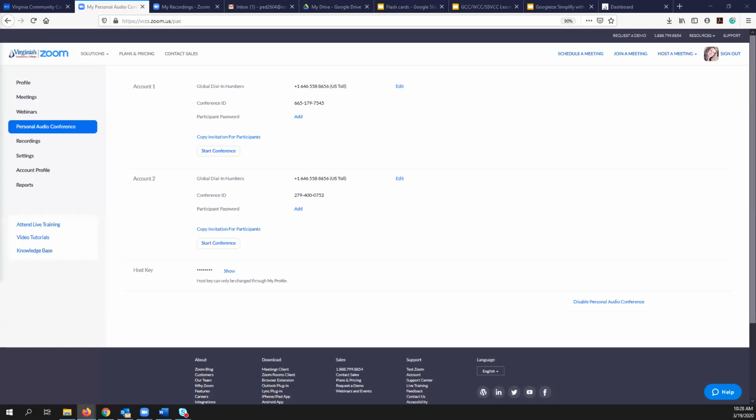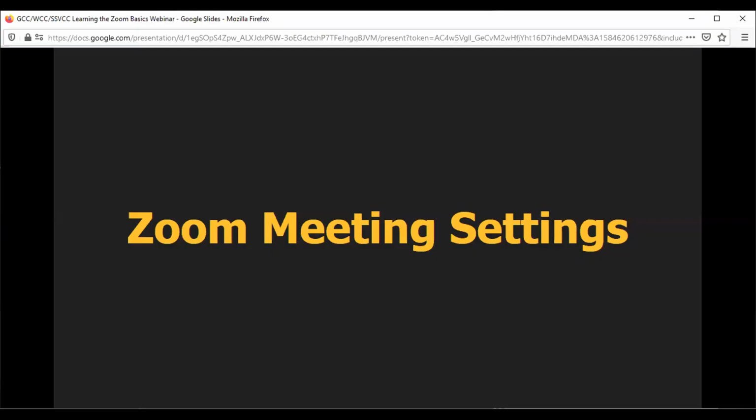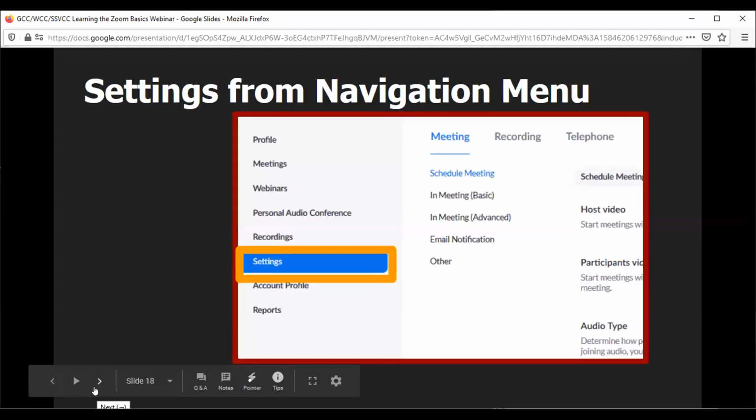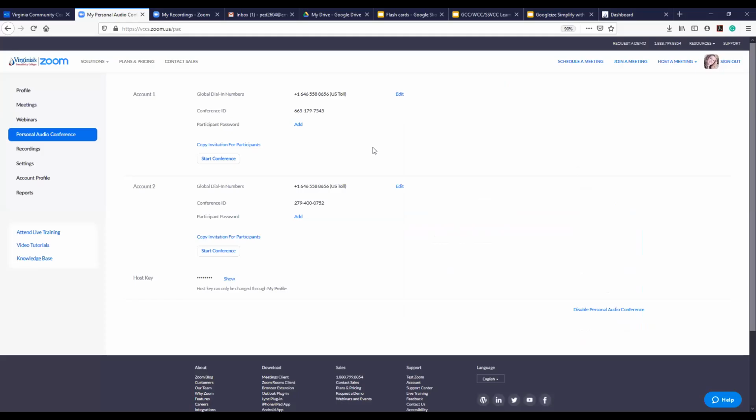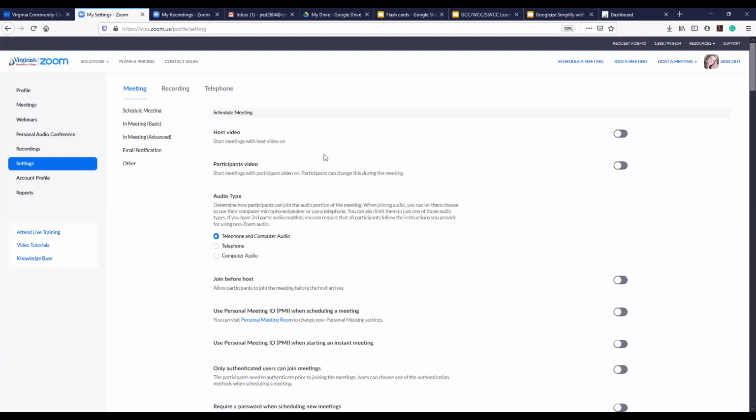Okay, now we're going to keep on going. So now we're going to talk about Zoom meeting settings. So just like you're in a meeting, these are the settings that you have as the host. And I'm going to go over these a lot. So from the navigational menu, you're going to choose settings. So I'm going to click on settings. I'm going to wait just a second.